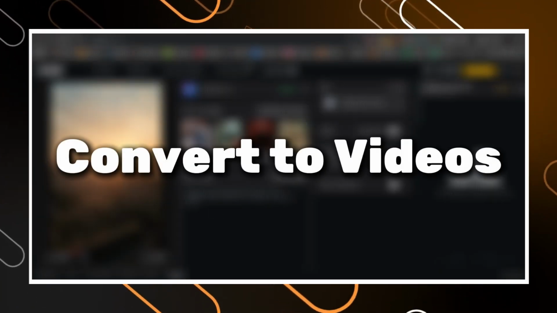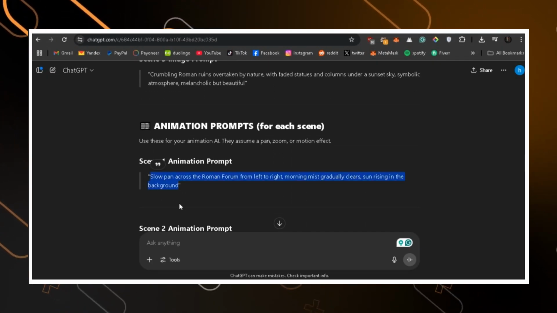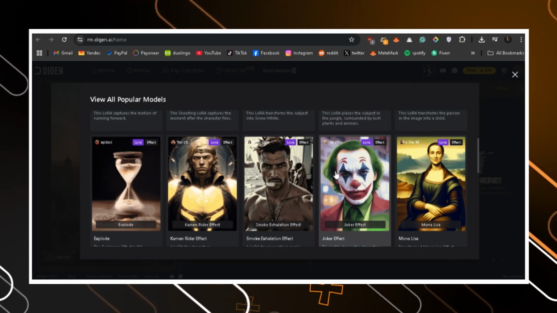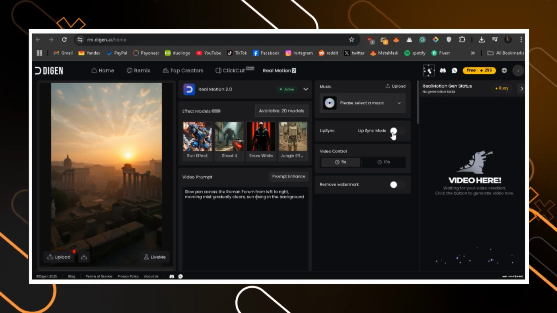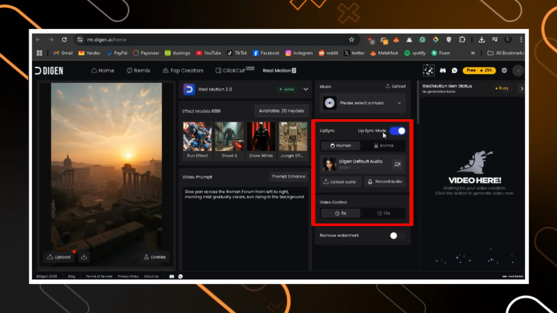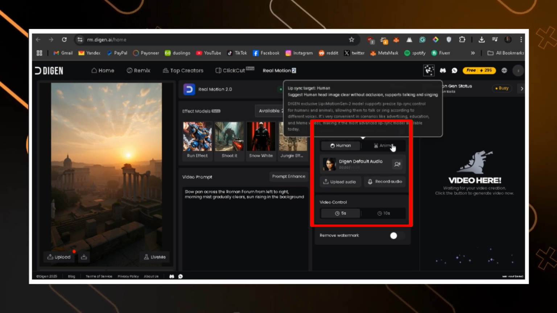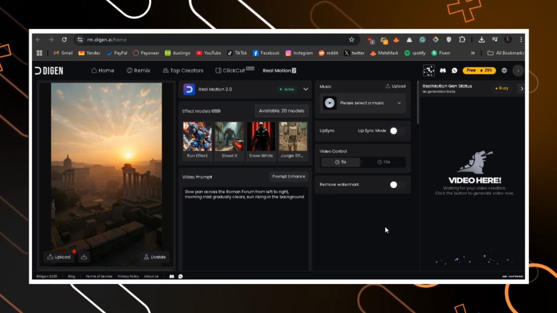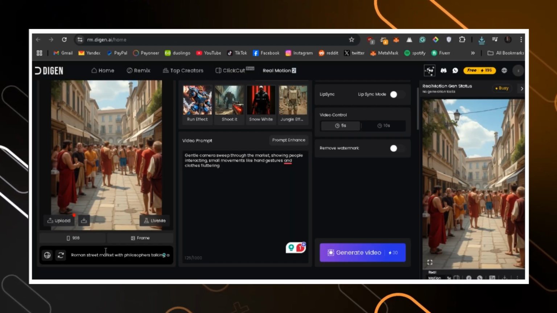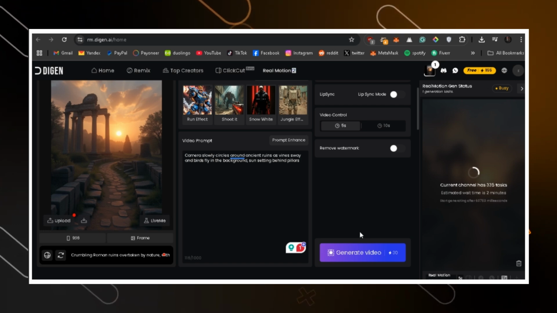Next, we'll turn the image into a video using the same site. Go back to ChatGPT, copy the animation prompt, return to the site, and paste it. Choose the effect model. There are many to pick from, but I'll leave it on default. You can also add a background music or upload one or leave it blank. There's an option called lip sync. Enable this only if your character is meant to talk, like in storytelling videos with a narrator. In our case, we'll leave it off. Set the duration. Click Generate Video, and once it's done, download it. Repeat the process for the other scenes. And just like that, you've created your AI-generated video.